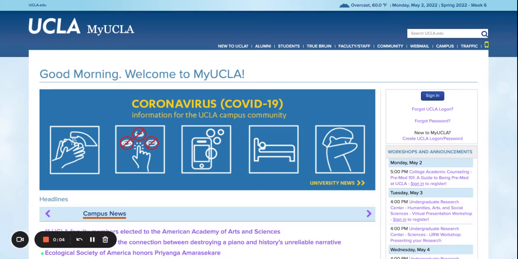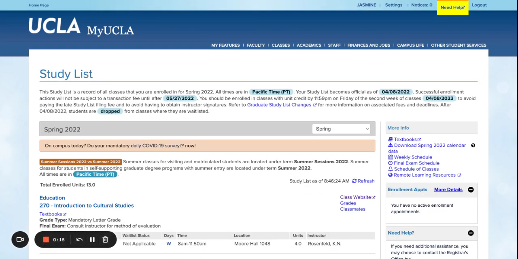Today we will teach you how to navigate your MyUCLA portal. So please head over to my.ucla.edu, and on the right side you will find the sign in tab. Make sure to sign in using your UCLA login information, and once you log in you will land on a page very similar to this one.